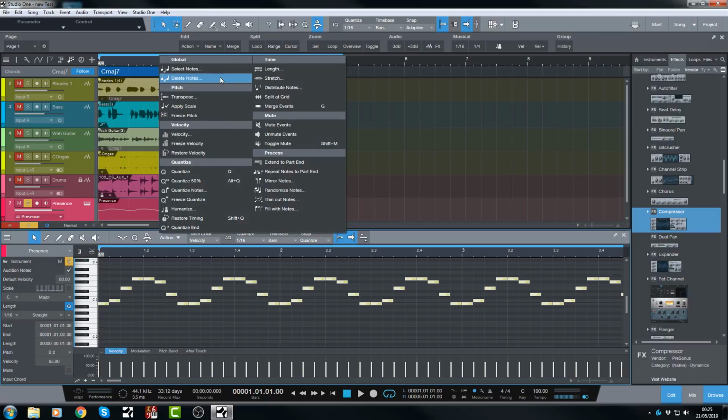So now we've got a whole bunch of different options here. We've got freezing pitch. We've got lengthen, stretch. These are all new. Those are original. But then there's all of these processing ones here. So we did the extend to part end, and we could also do repeat notes to part end, which I think is what we did last time. And we did mirror notes. So let's use this one, the thin out notes, because we want to simplify this part.